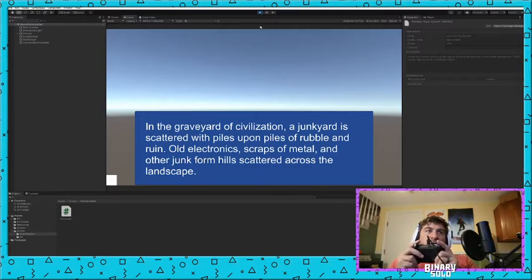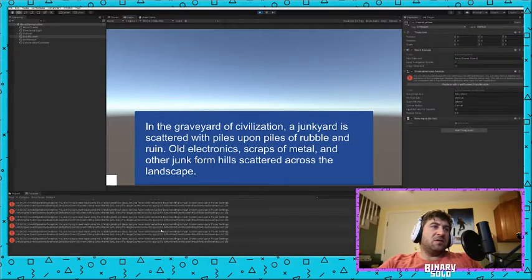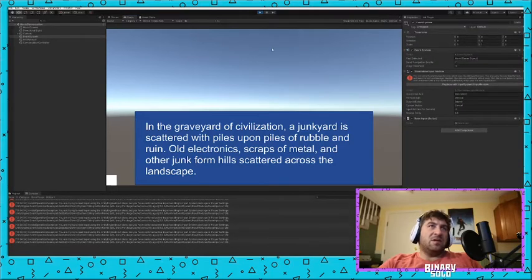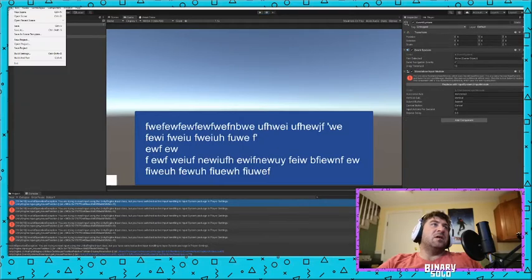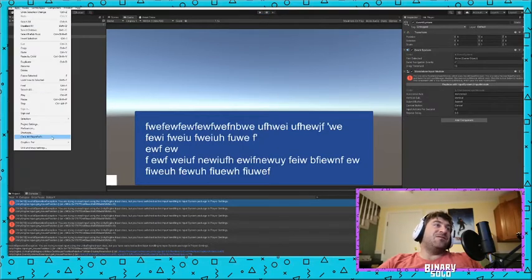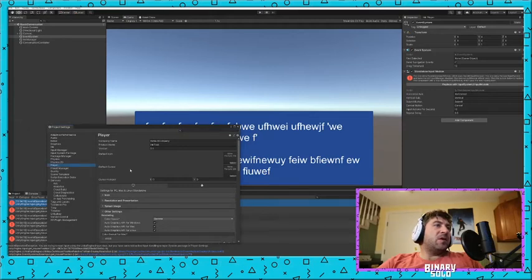In the graveyard. Invalid. You are trying to read input using the UnityEngine.Input class, but you have switched to active input handling. I have done this. I've switched the active input in the player settings. Not sure that I physically did that myself.